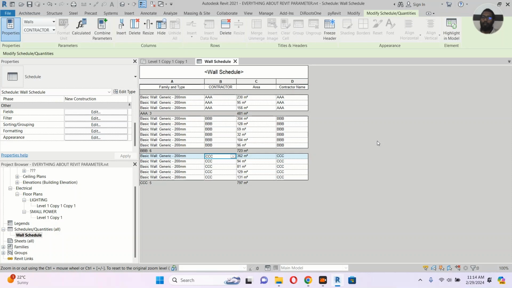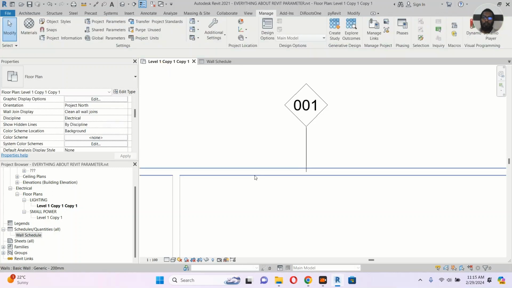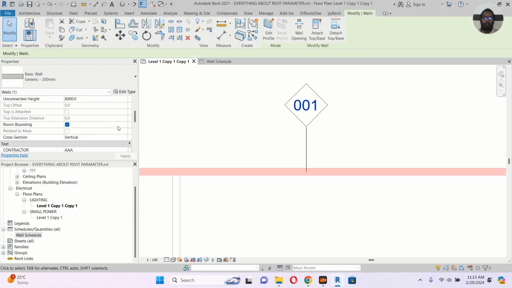There's a video I put out on Dynamo on how to copy one parameter value to another parameter. You can check it in my video. You just go to my channel, check in the playlist, you will find that one. It is very easy to copy, but I don't want to discuss this one here. So now the wall is here, the contractor name is here already, I have the value.